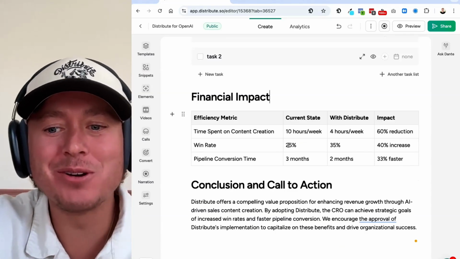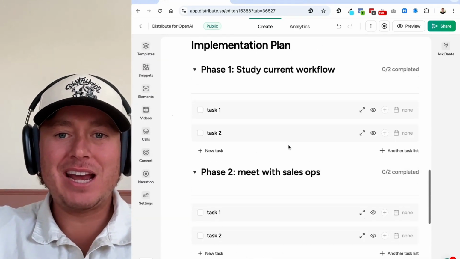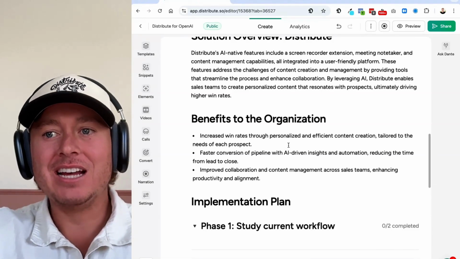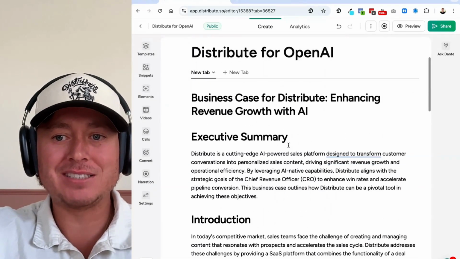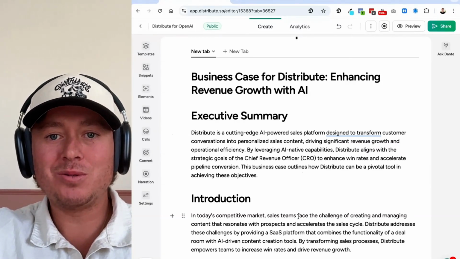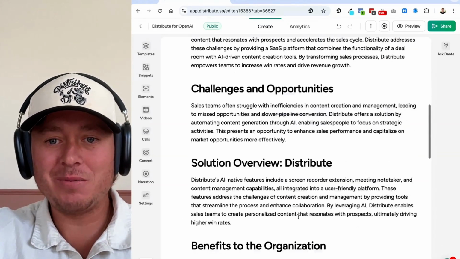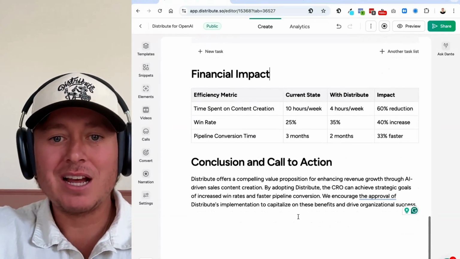So as you can see, what I'm doing here is just going through the outline that it created for me and asking the agent to say, hey, give me this in a table or give me this with a certain mechanism. And so you can actually use Dante to create these different sections of your business case, whether it's tables, implementation plans, financial impact, etc.